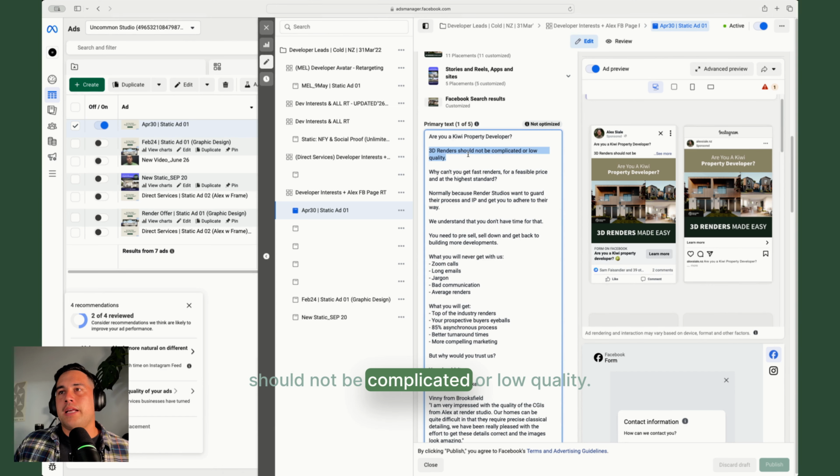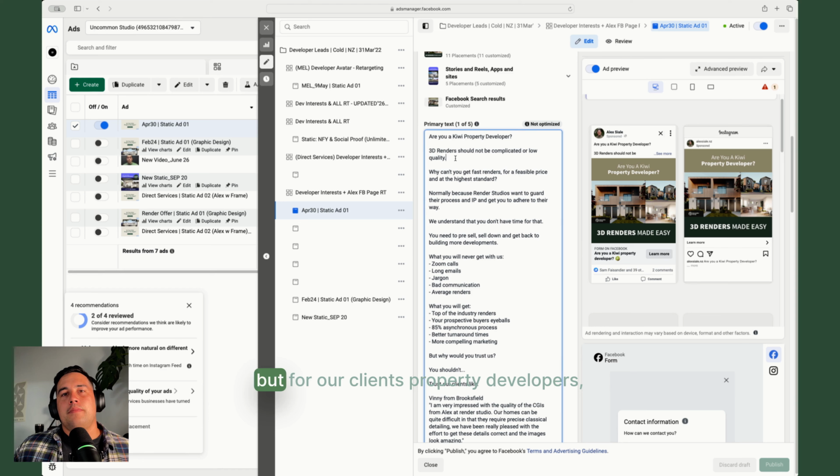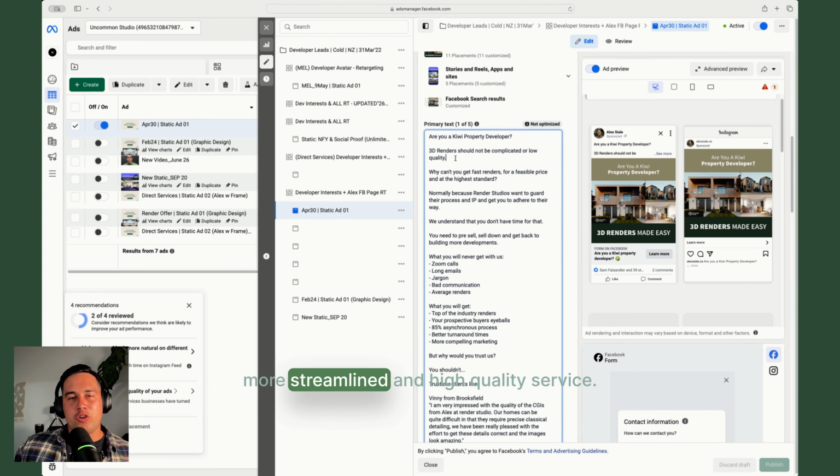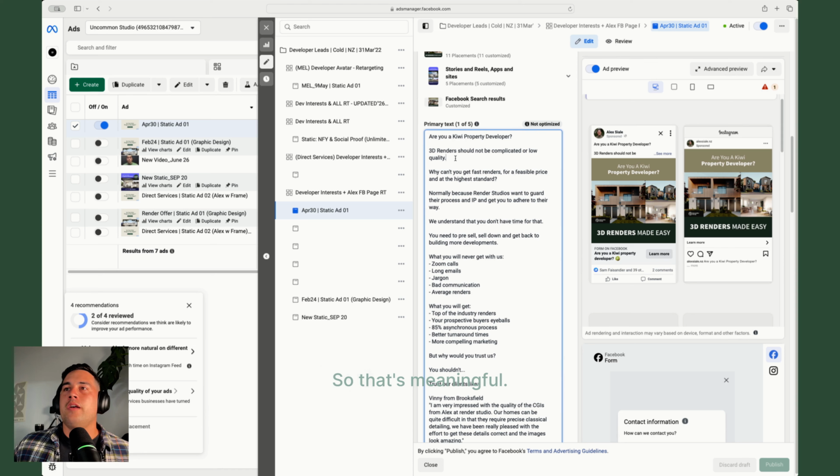Should not be complicated or low quality. Now, that looks like simple English, but for our clients, property developers, they want the best quality and they want it to be easy. Any complication, we've heard directly from their mouths that it is just a hassle and they'll move on to new render studios every single job because they're seeking an easier, more streamlined and high quality service. So that's meaningful. Then we pose a question.